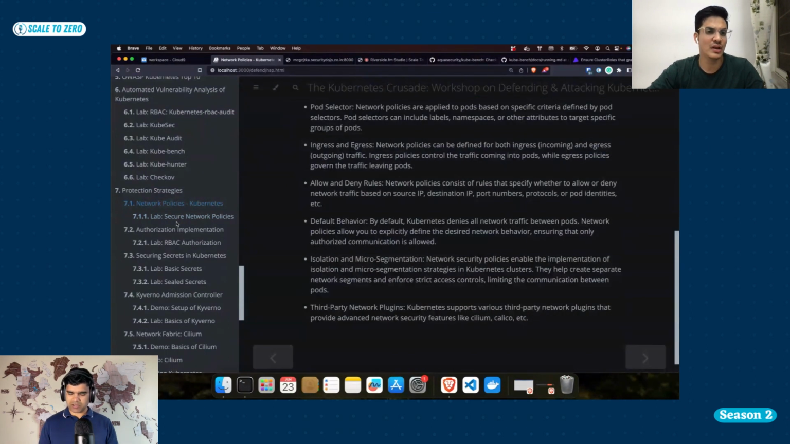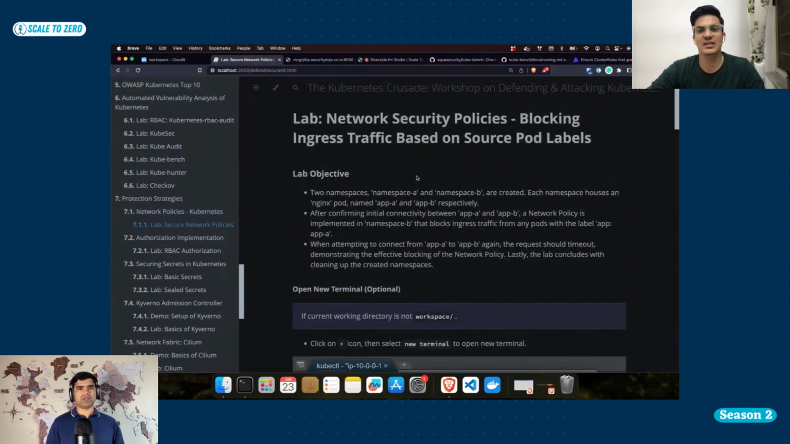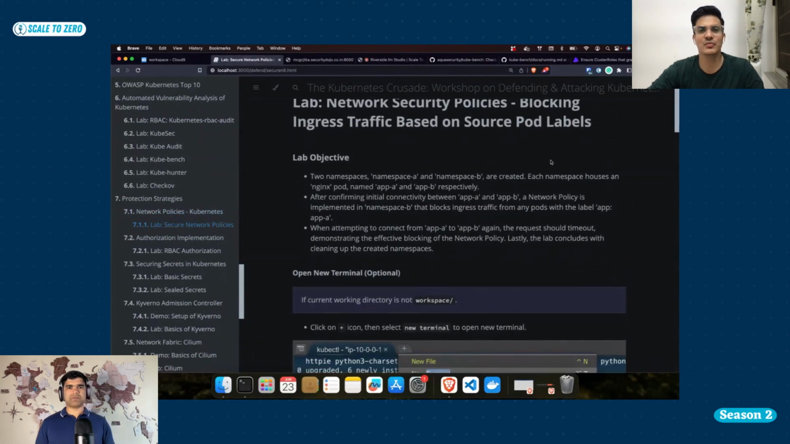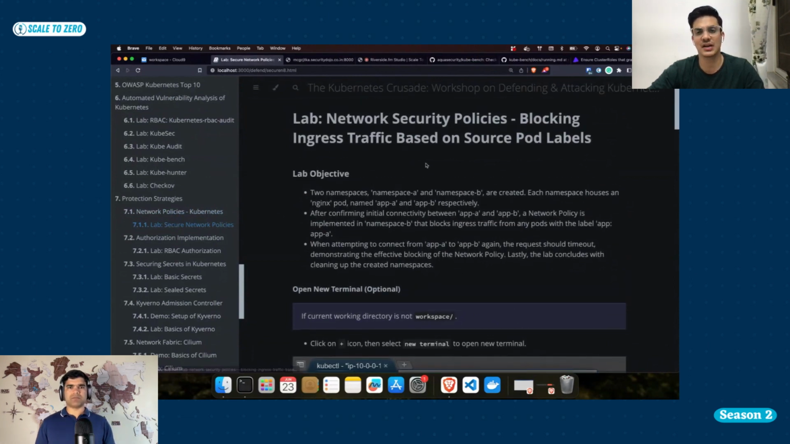So, Hubble UI. Let's get started with the network security policy. We'll be blocking the ingress traffic based on the source pod level. I'll explain the objective. There are two namespaces, namespace A and namespace B. Each namespace houses an Nginx pod named app A and app B. We have label app A in namespace A and app B in namespace B, and both are running the Nginx pod.